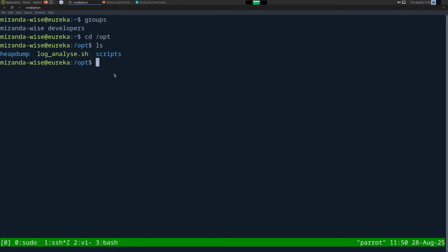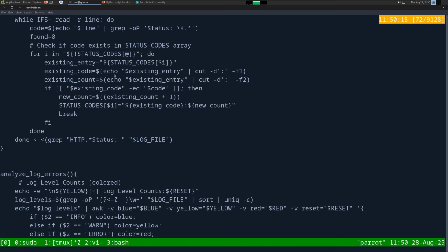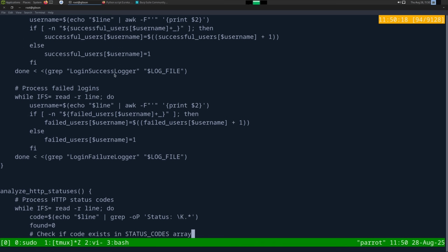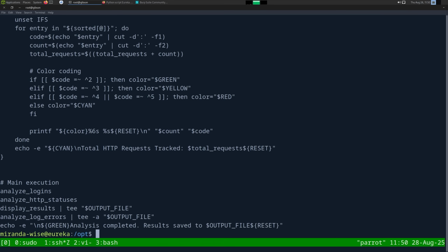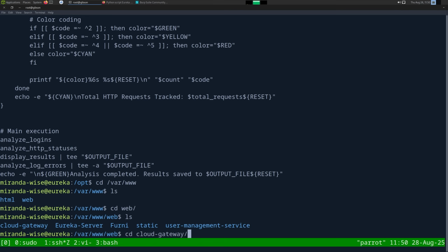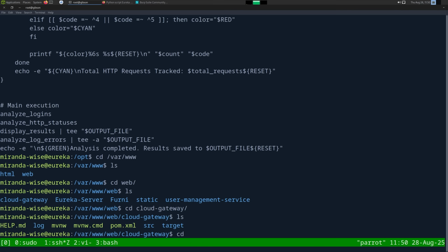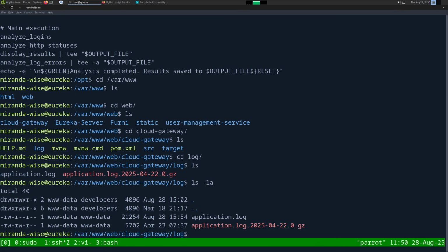Now, if you remember, we looked at this log analyze, and there was code injection in the HTTP statuses because we have this equals. And now we can poison this log file. So what we want to do is let's go to /var/www/web. Then we can go into, I think it was cloud gateway's logs, right? Log. And we can't edit this file directly.